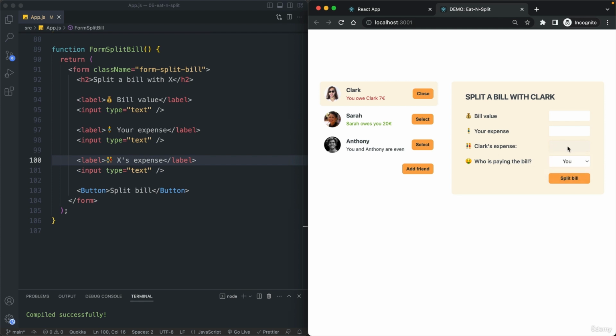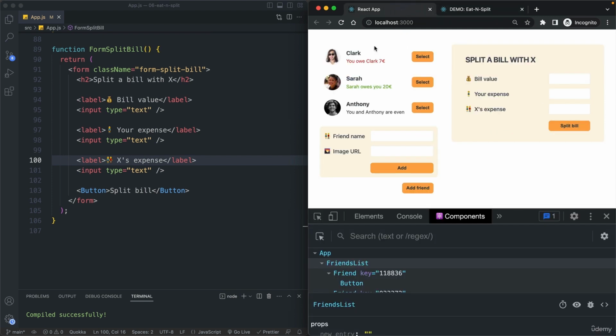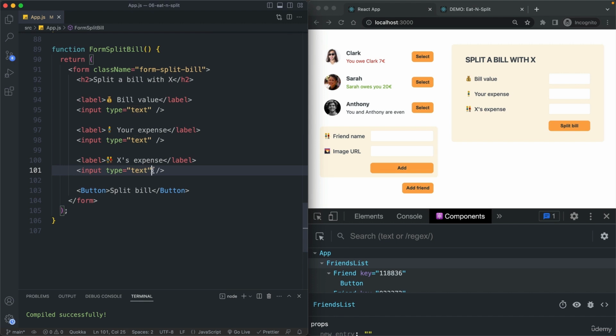And also this input right here should be disabled. So when we add something here, for example, our expense is 40, then we should not be allowed to change Clark's expense, because otherwise these two values wouldn't add up to the total bill value. So let's do that. So here we can simply use the disabled attribute. So that's very simple. And you saw that it became grayed out there.